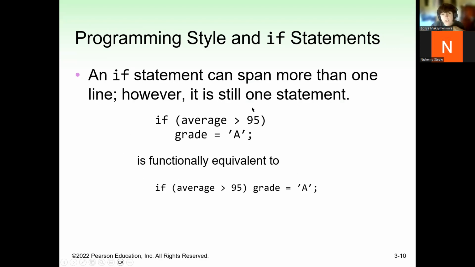Yeah, so the if statement, how a Java compiler looks at your if statements. Let me get my cat. All right, how your Java compiler looks at the if statement.